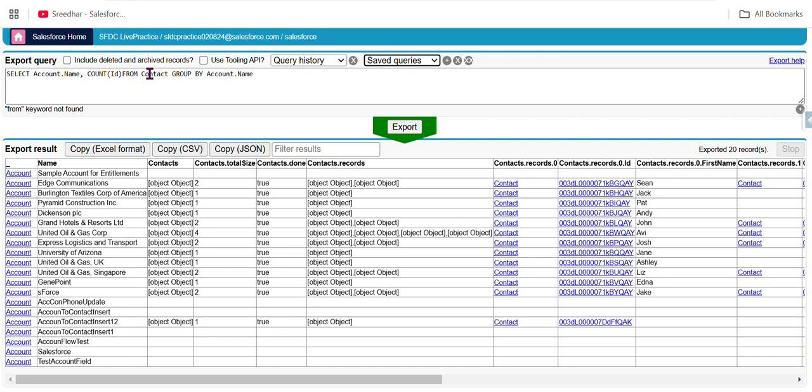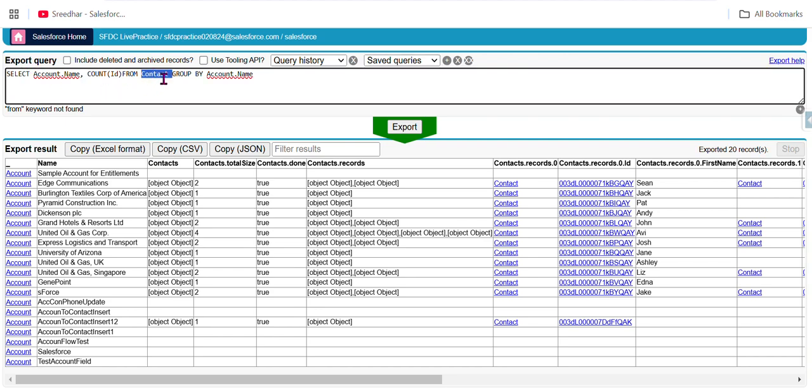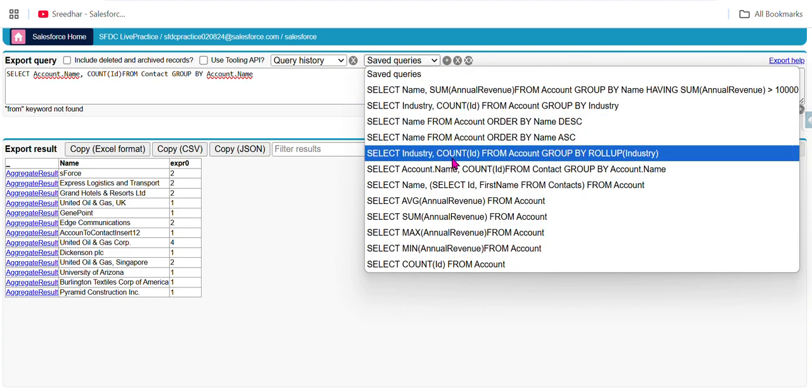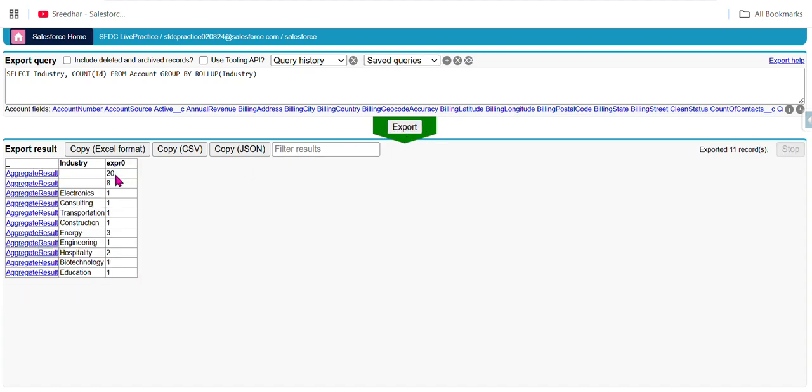Now here from contact, and we are using account also. So it is child to parent, parent object dot name, count of ID. It also shows you the number of contacts linked to the parent account record. Here these are the account records, and these are the associated contact record counts. Now roll up summary. I told you, right, it will show you the total number of record count. So here we are seeing a total number of 20. Industry, count of ID grouped by roll up industry. It is displaying, based on the industry, how many records, and after that it is showing the total number of records also.